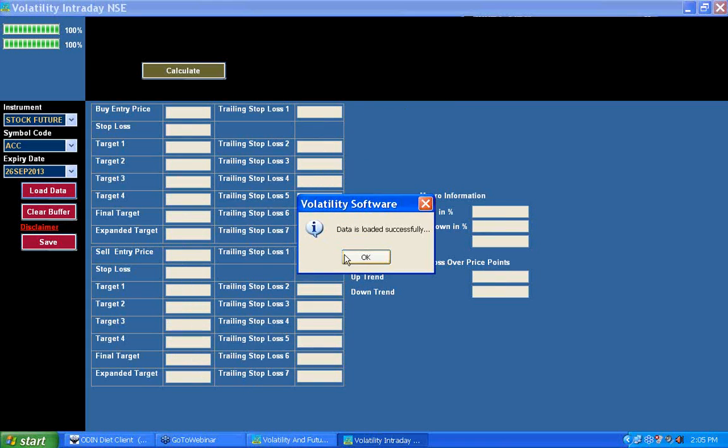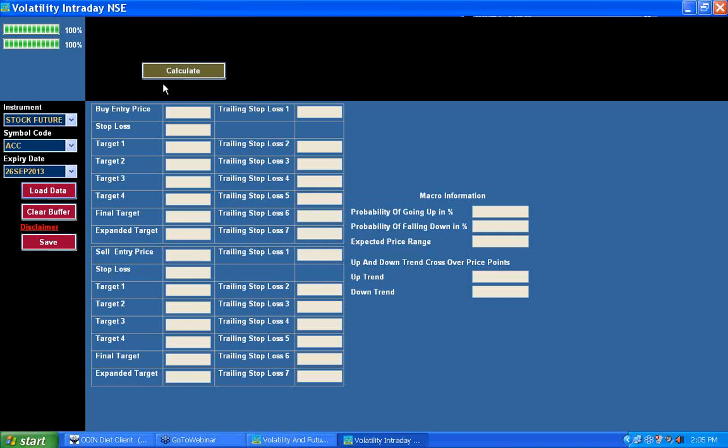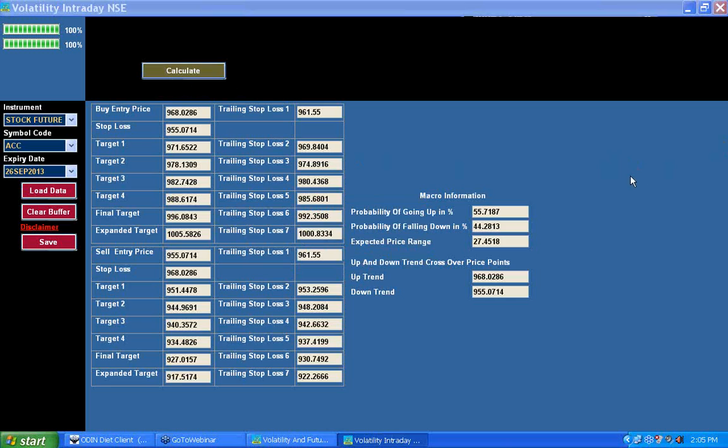So once this load data comes, it will say that data loaded completed, then I will hit the calculate button. This will give me at what price I should buy the SEC, what the stop loss will be, and what the subsequent trailing stop losses will be. Only one additional piece of information we have to give, that is the expiry date. This also tells you that the chances of going up is 55% and the chances of falling down is 44.